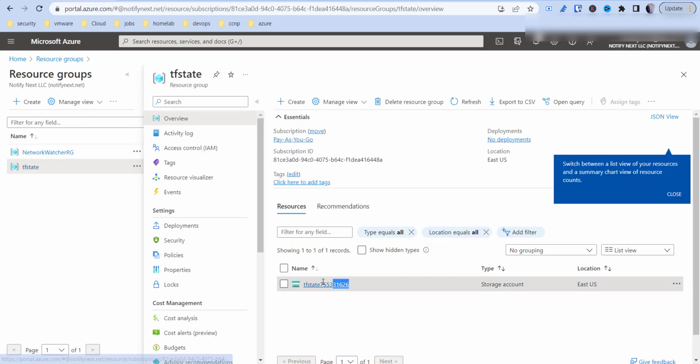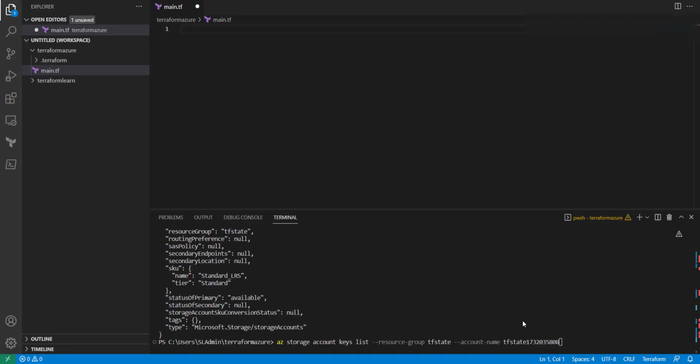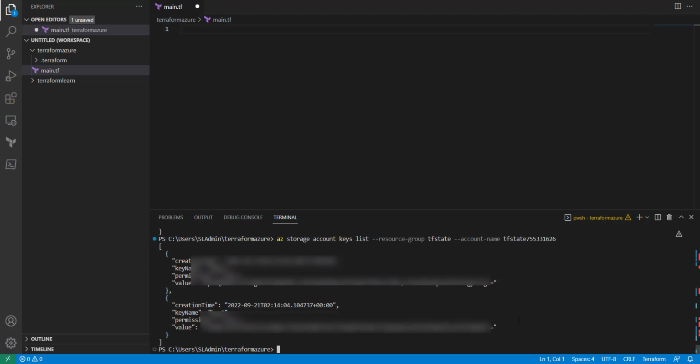Okay, so there we got here. Just going to copy that. And let's go back here and paste that in here. So now we press enter there. And now we got our list of keys here noted down. So what we'll do is we'll want to copy one of these keys here.